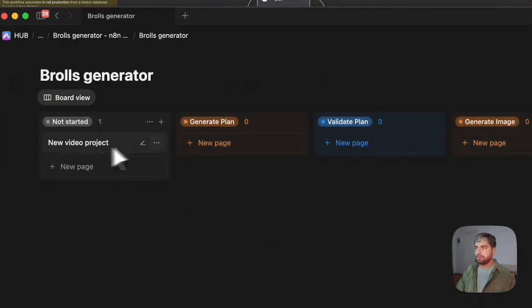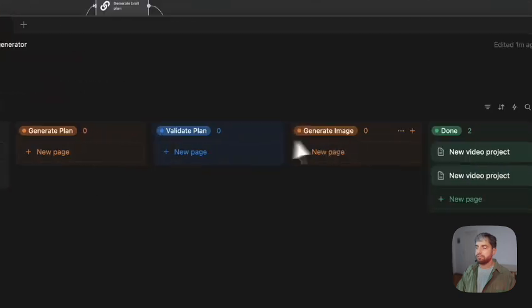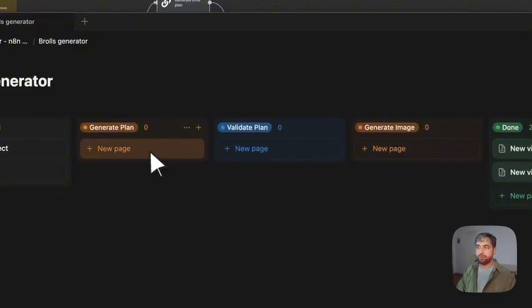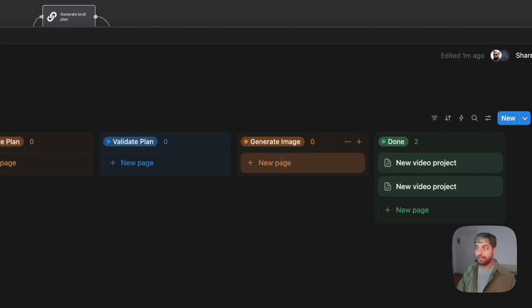Then we have each column that will control the process. With generate plan, when I drag and drop the video in that column, it will trigger the workflow the first time. When the workflow is done generating the plan, it will move the card to validate plan, so I can proofread the plan that the AI has written. When I'm satisfied with the plan, I just drag and drop the card again into generate image, and it will trigger the workflow again, this time to generate the pictures, and the workflow will move the card to done when it's finished.